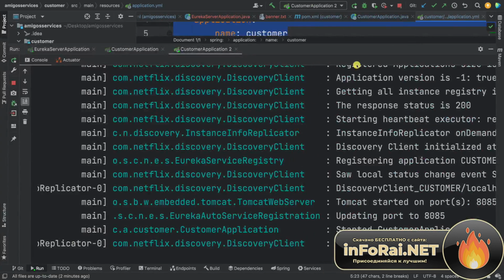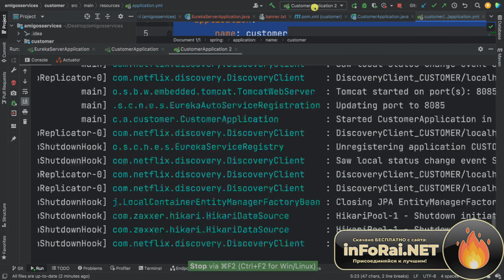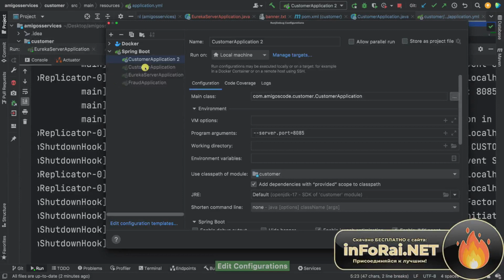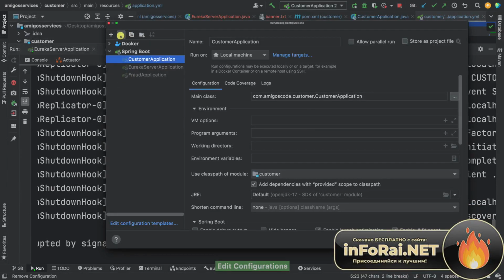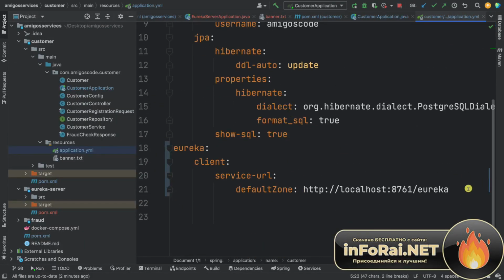So obviously we don't need this second instance. So let me just stop. So I'm going to stop customer 2. And also let me just delete this configuration in here, just like that. Apply and then OK. Now let's do the same for fraud.